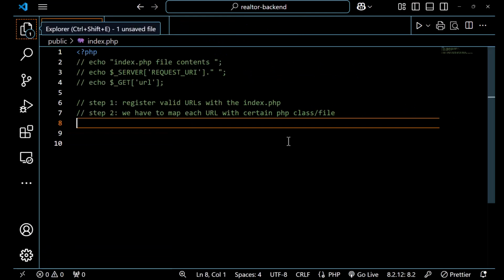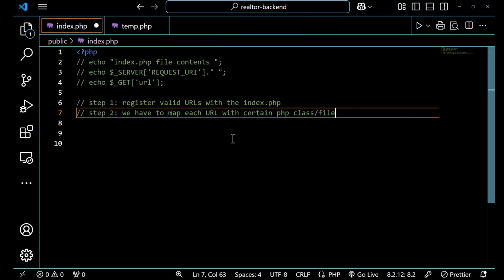So we need to map each URL with a certain PHP class or file. This acts like a dictionary. In one column you have a word and the other column shows the meaning. We have the same concept over here. In one column we have a URL, and in the other column we have the information about which file needs to be executed when that URL is triggered. So this is part 2.